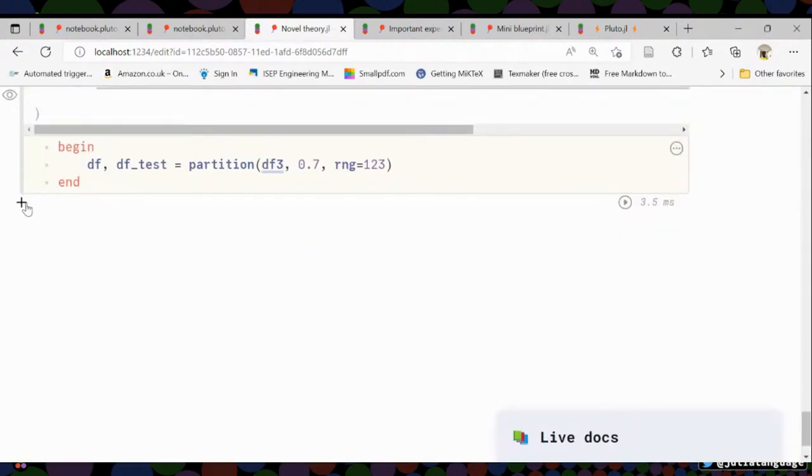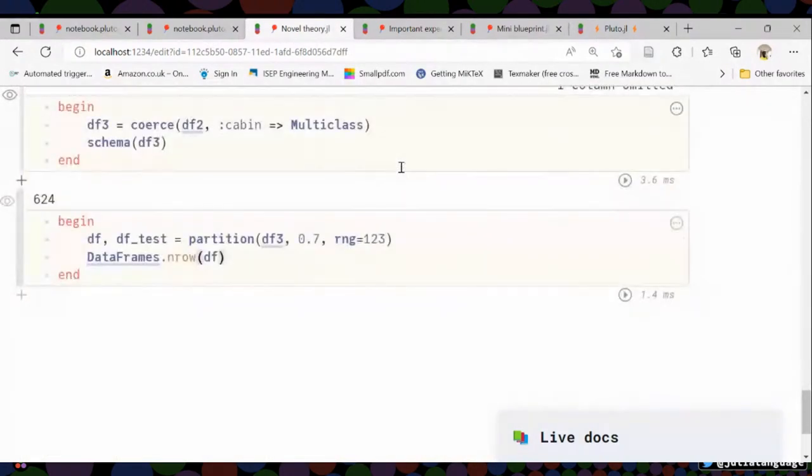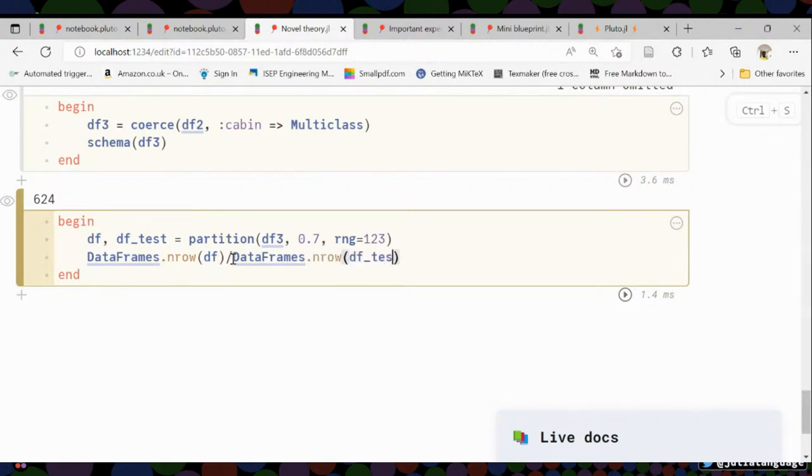Okay, so then we could check the number of rows. So let's go data frames.nrow, DF. So you see here we have 624 rows. Let's make sure that it actually did what we want. So frames.nrow, DF test, DF3. So you see, it's roughly 70% of the data that's provided.